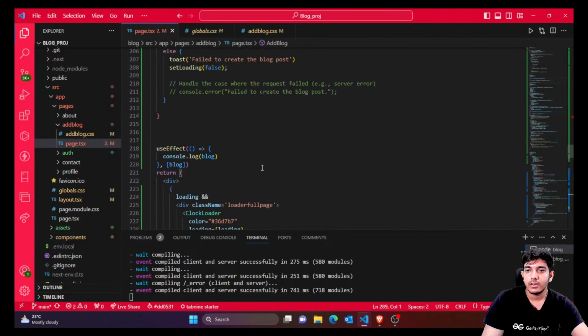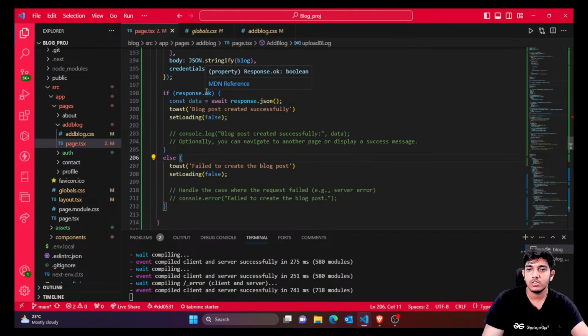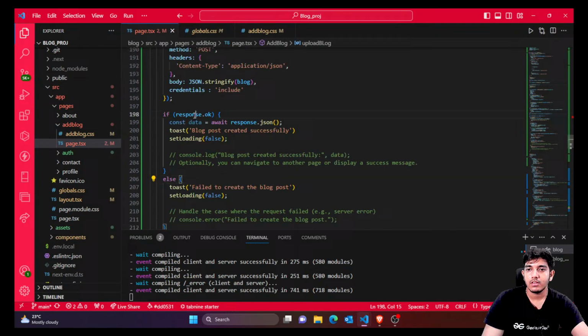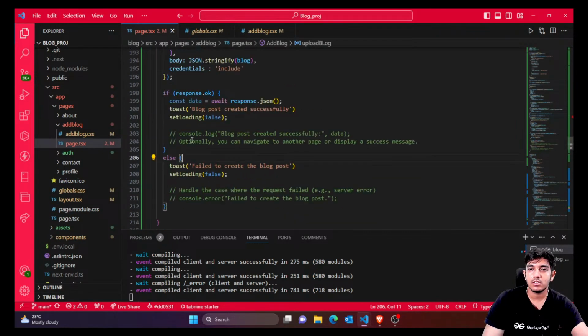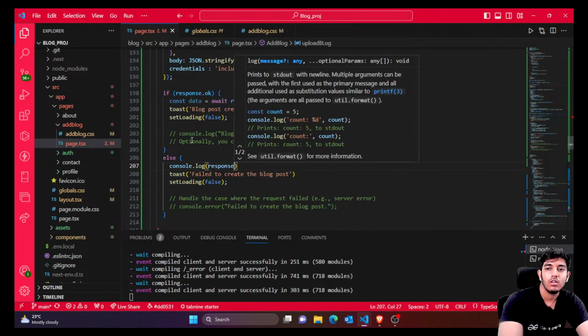Guys, I'm getting an error here, failed to create the blog post. Why are we getting the error? Because the response is not okay from the backend. Why is the response not okay? So I'll just print the response also. This is very important. I'll just type console.log response.